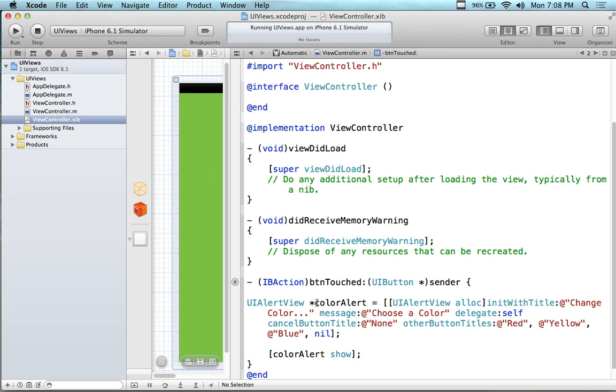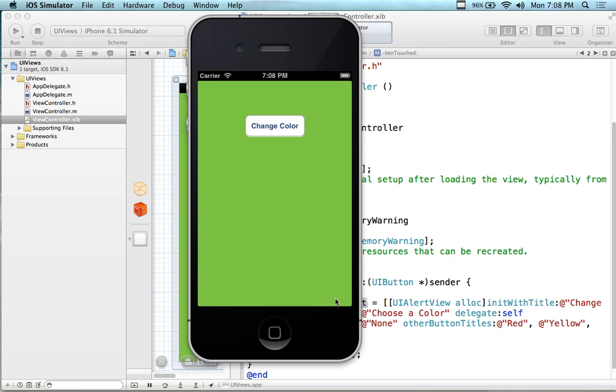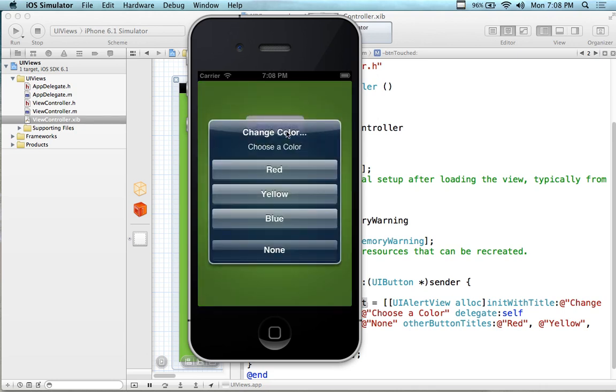So what we've done, just to reiterate the point, is we've created a new instance of an object and called it color alert, and the object type is UIAlertView. And this is what a UIAlertView does. In essence, it brings up an alert view. So if I press this little button here, that's my UIAlertView, by the way.